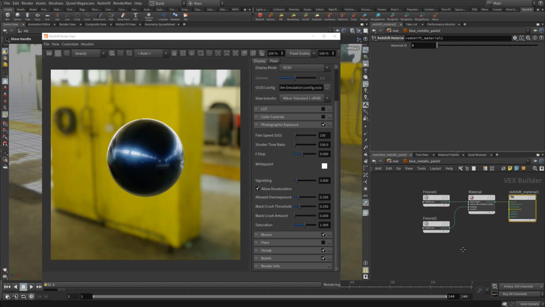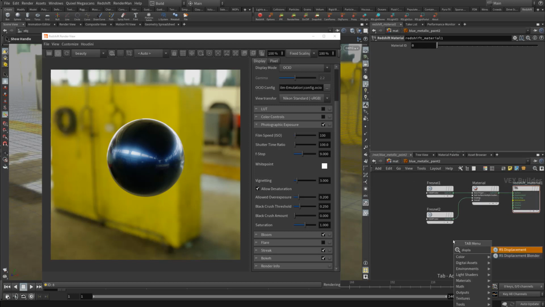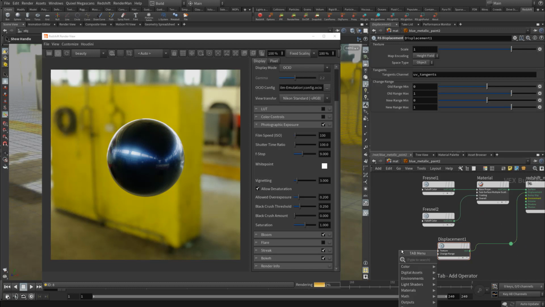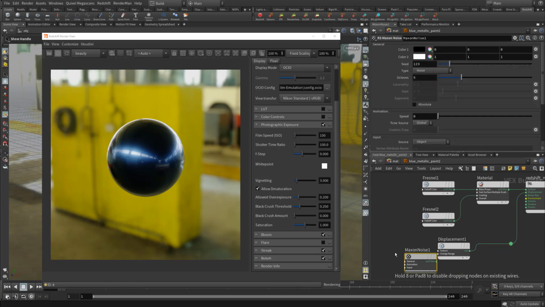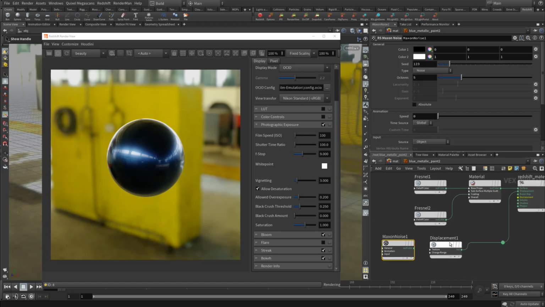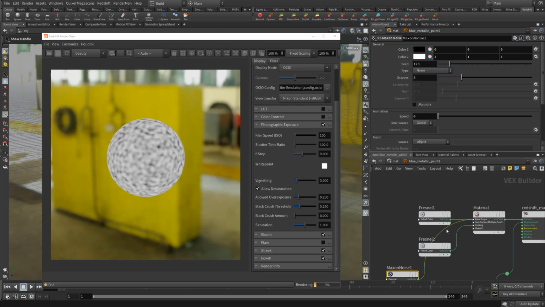And let's drop down a displacement node. So rs displacement. We're going to plug this into our displacement slot. Let's drop down a pin. And we're going to start typing in Maxon, and you're going to see the new Redshift Maxon Noise. And we're going to plug this in over here. And actually, before we do that, let's just look at what this noise looks like by itself.